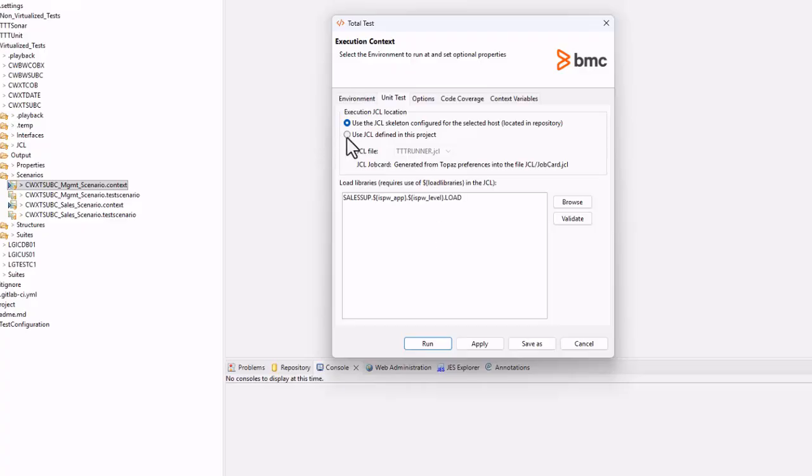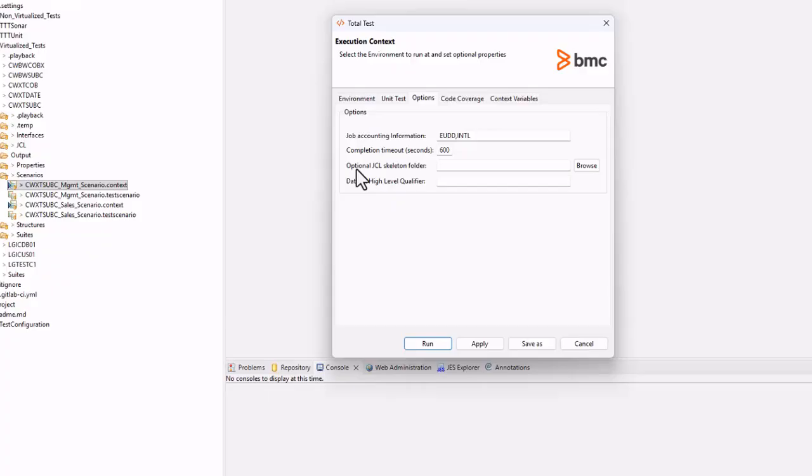Here, using this radio button and this drop down, we would point to the name of the file containing the runner JCL template. Switching to the options tab, in the optional JCL skeleton folder field, we would point to the folder containing the file that we select on the unit test tab. This is only used on very rare occasions when you need to deviate from the defaults provided by the repository or the central Total Test configuration project.